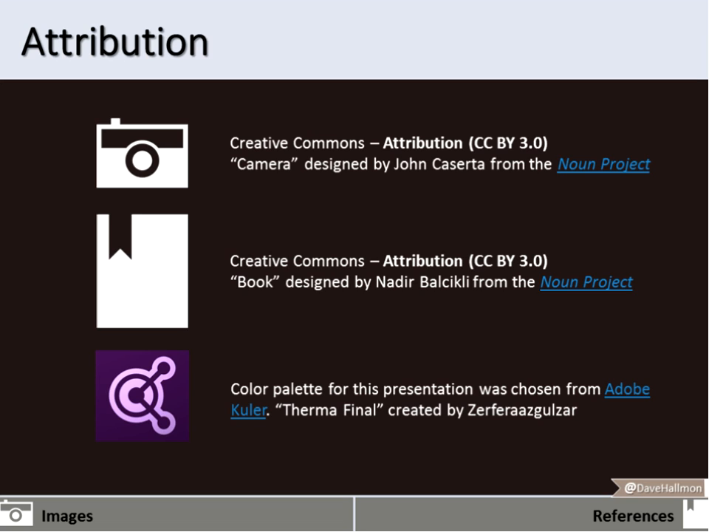You can easily change the colors and things like that. And as long as you attribute the creator of the vector image, you can actually use those for free educational use. Another thing that I used here to develop the color palette of this presentation, I used Adobe Kuler.